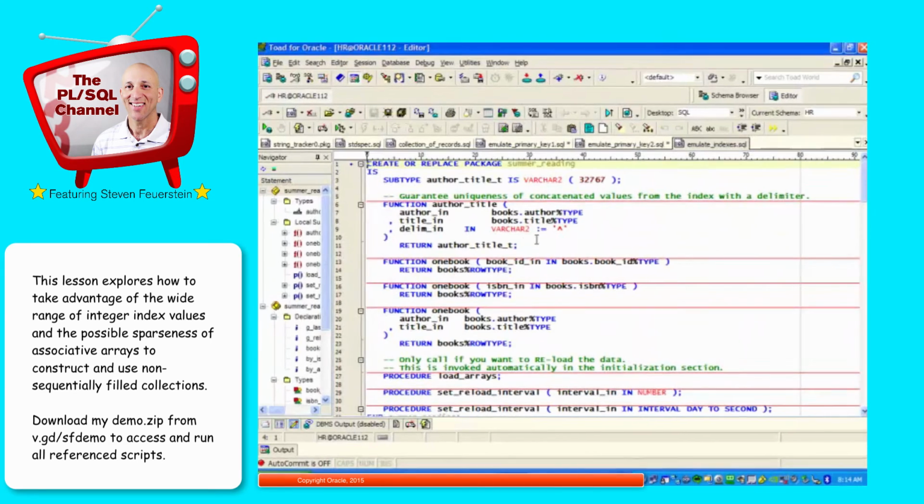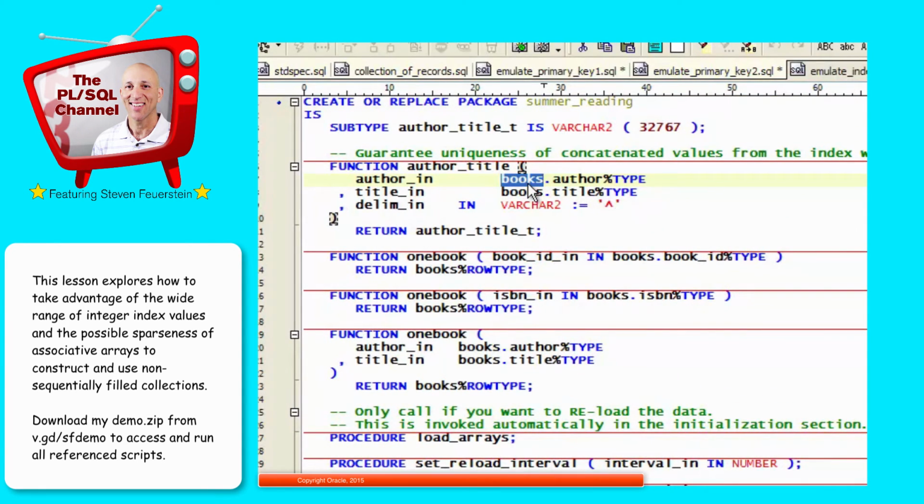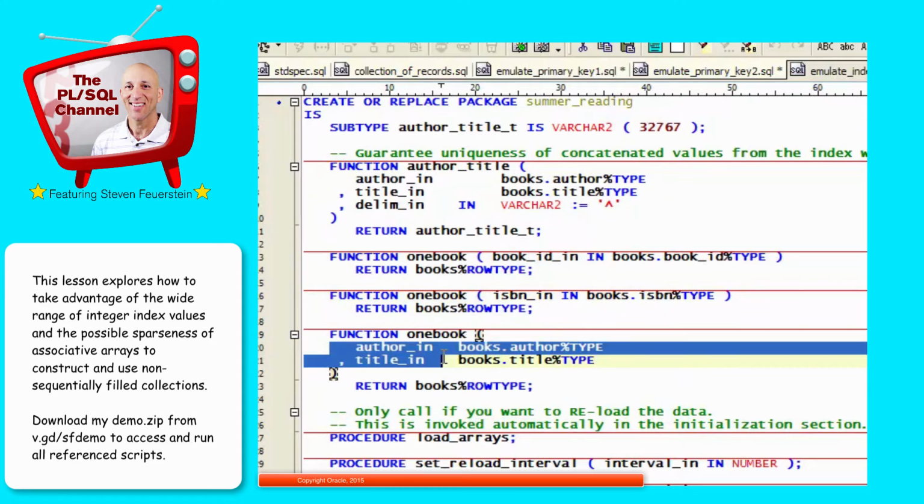Now in this case, what I've got is a table called books. And I basically keep track of all the books that I'm planning on reading, my summer reading list. Now a book is indexed by the primary key, the book ID. It also has a unique index on the ISBN number, which is a unique string actually that identifies every book published in the world. And also for my purposes, an author title is unique.